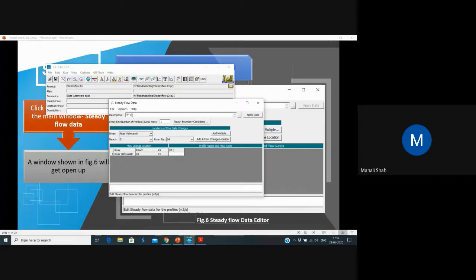PF1, profile 1. Profile number: see in the second downstream column it is written, enter or edit the number of profiles, 32,000 max. Number of profiles means the number of discharge values.